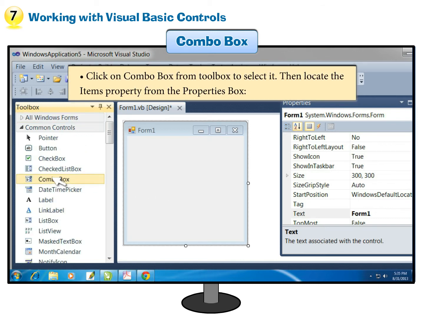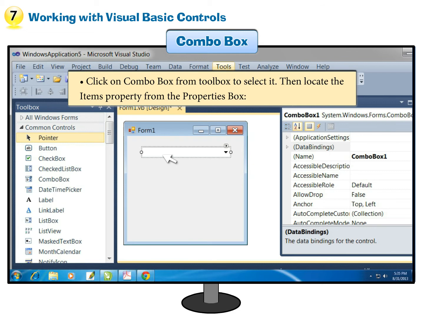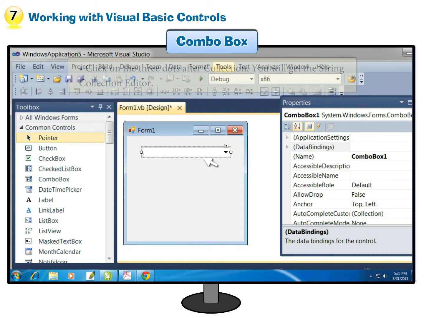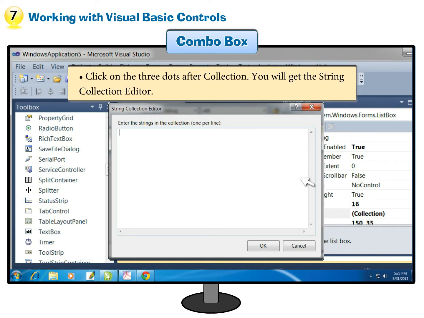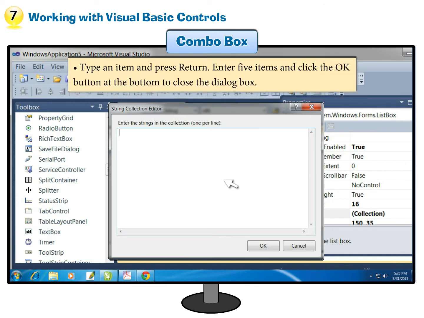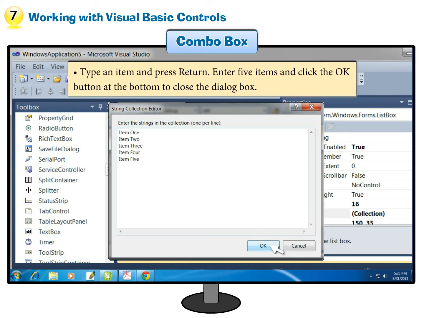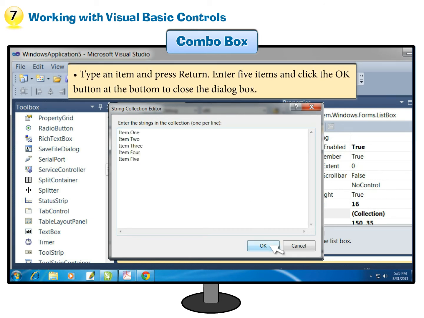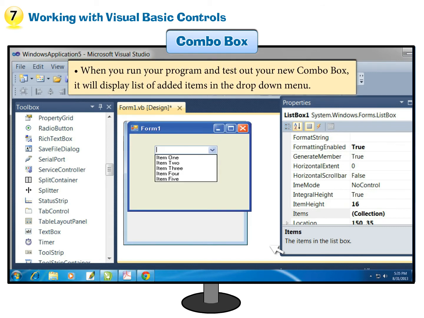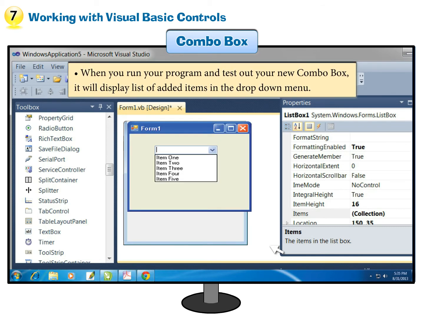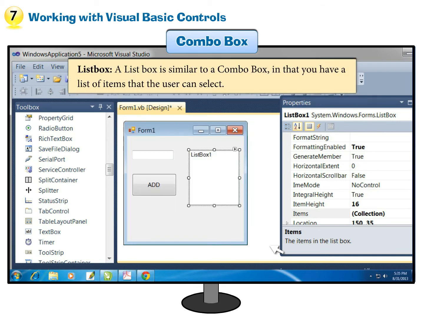Click on Combo Box from Toolbox to select it. Then locate the Items property from the Properties box. Click on the 3 dots after Collection. You will get the String Collection Editor. Type an item and press Return. Enter 5 items and click the OK button at the bottom to close the dialog box. When you run your program and test out your new combo box, it will display the list of added items in the drop-down menu.